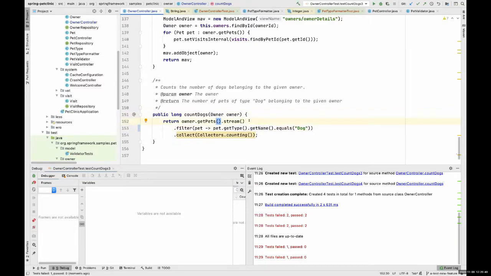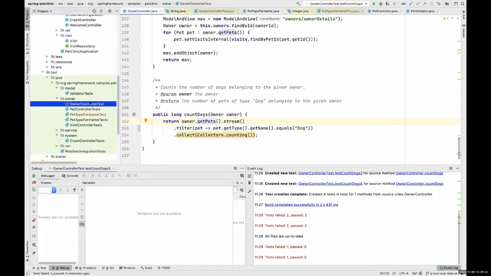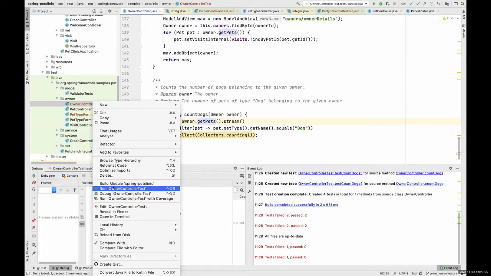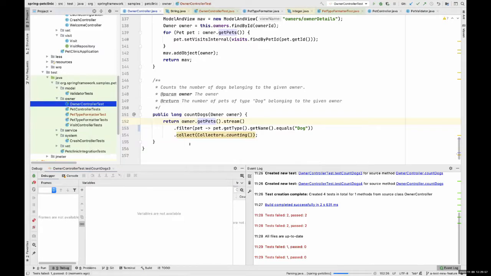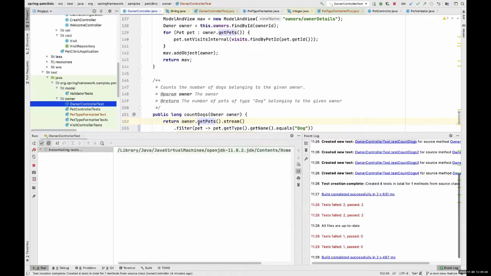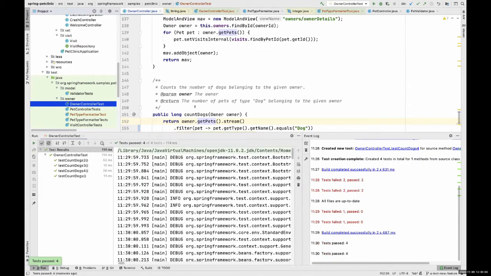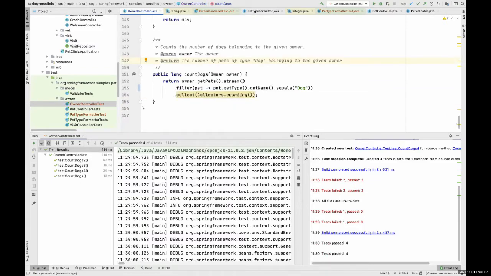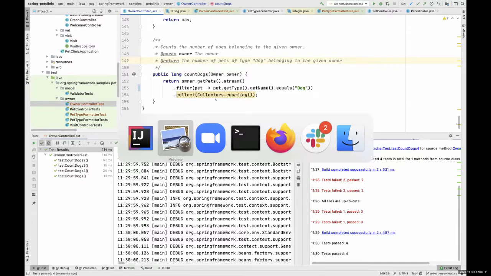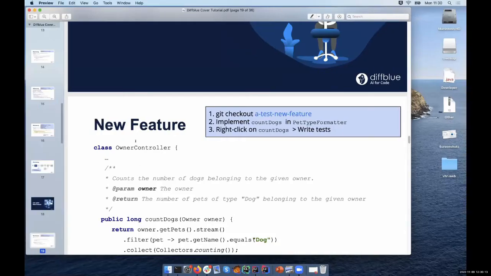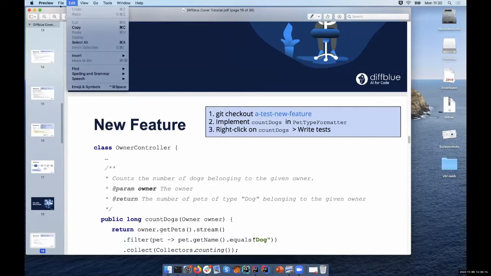So this now looks better, and let's have a look whether this actually fixes the problem that we had. So we run this test again. And now they work. So this is great. Now we have an implementation that is much more correct. So let's go back to the slides.